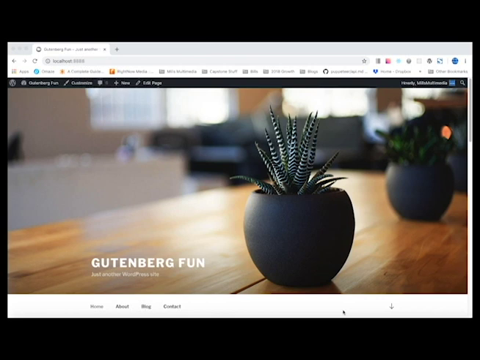Welcome to my video series on the new Gutenberg editor in WordPress 5.0 and how to use its blocks. This video is going to cover the image block, and if you're used to the current editor and how you add images and work with images, it's going to be a little different, but I think it'll make sense as we get into it.